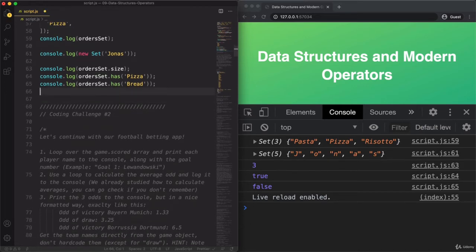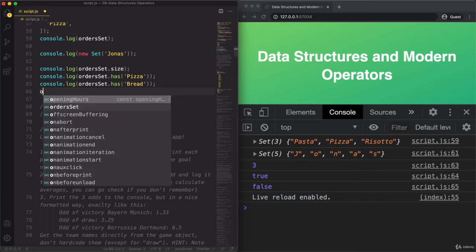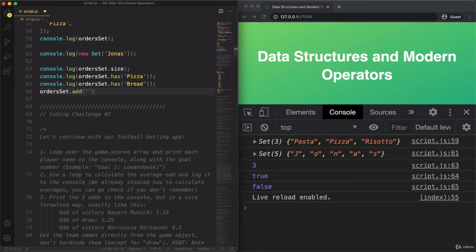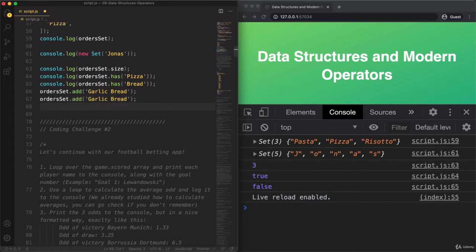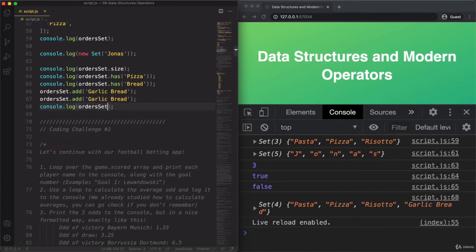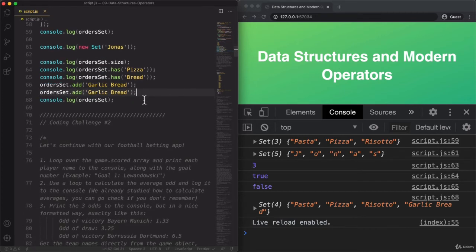Next up, we can also add new elements to a set. So orders set dot add. So let's say that now someone ordered garlic bread. And let's say that this actually happened twice. So what do you think that the set will look like now? So orders set. And so the garlic bread got added, but only, of course, one of them, because again, the set has to be unique. And so the second one was basically ignored.